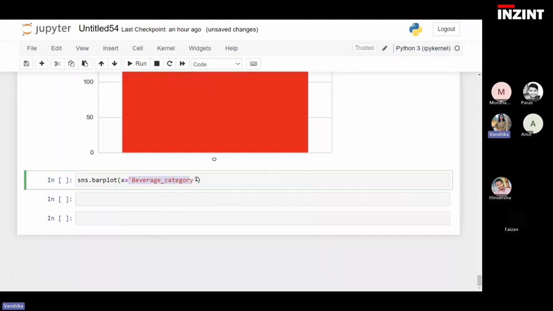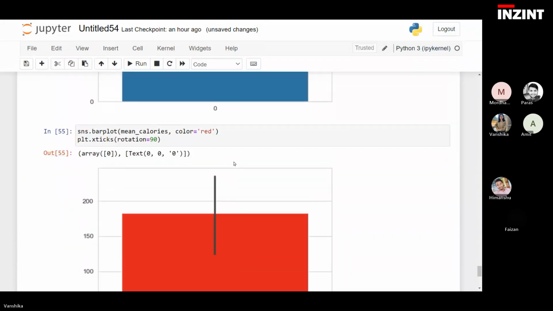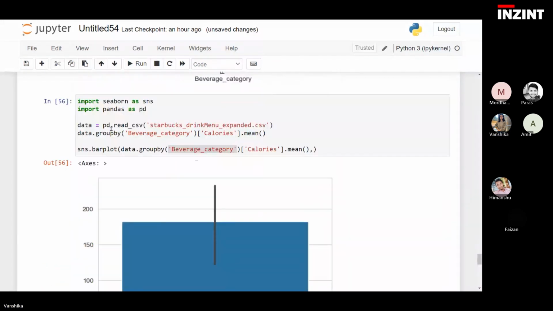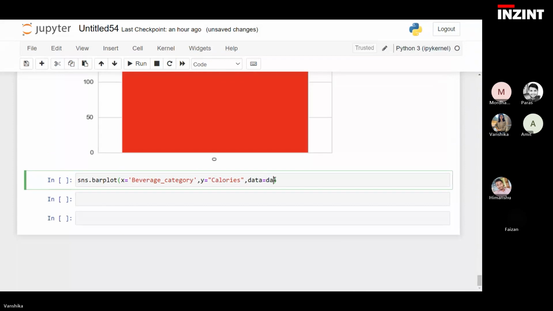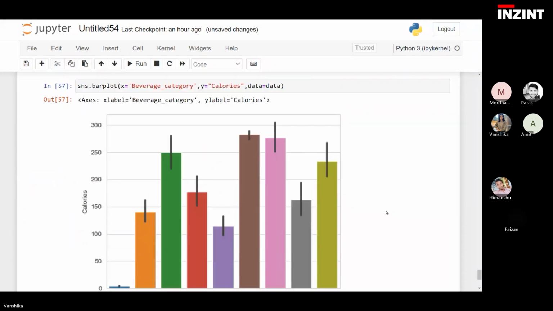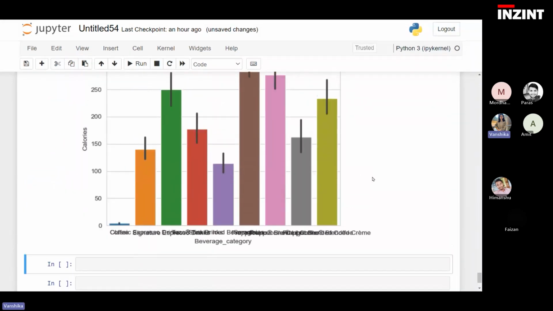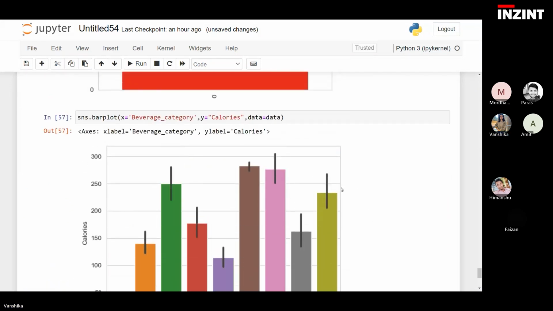Okay, so x is beverage category, y is calories, and data is the dataframe. So this is the bar plot that we got using Seaborn. You can rotate the ticks.